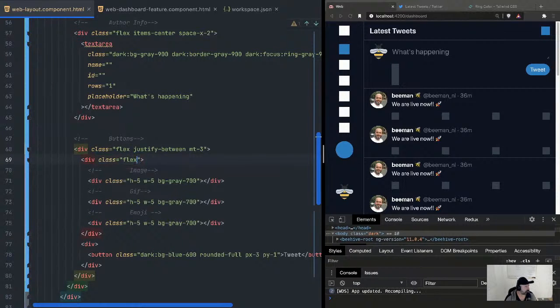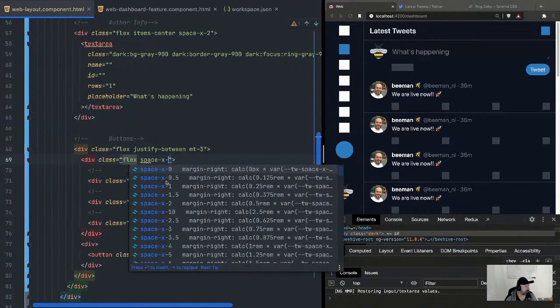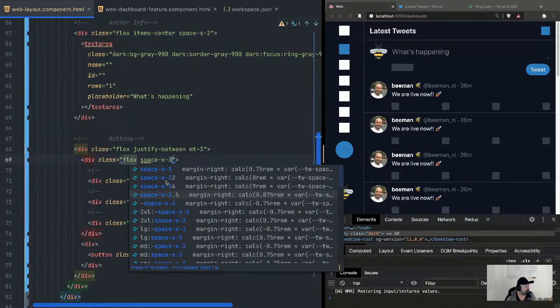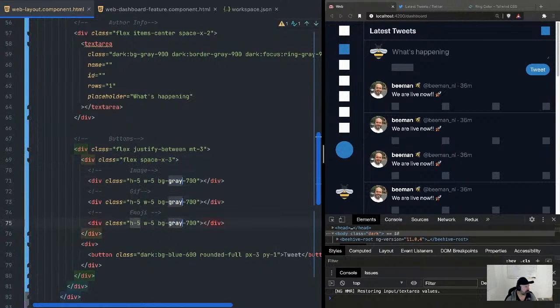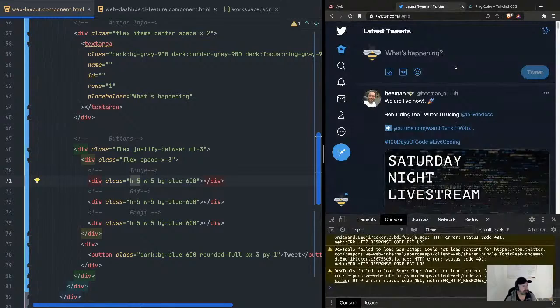Flex here. And add some space between. So space, max of 3. These ones are actually also blue, so I'm going to give them blue 600. These are our icons, little icons up there.